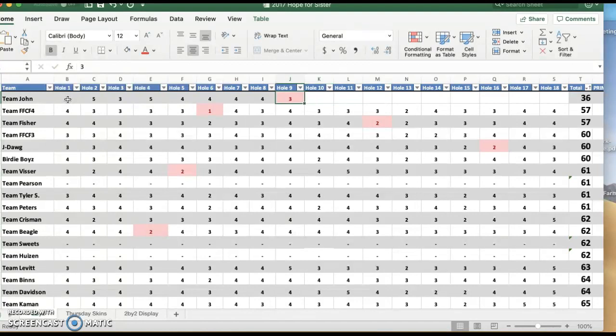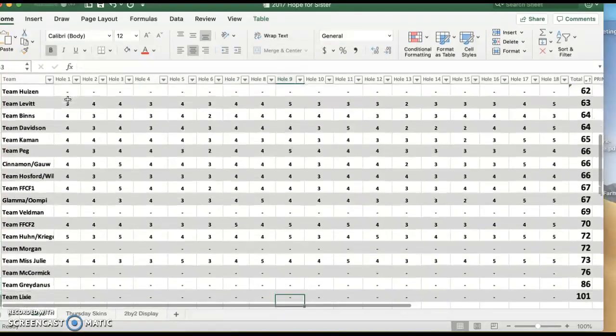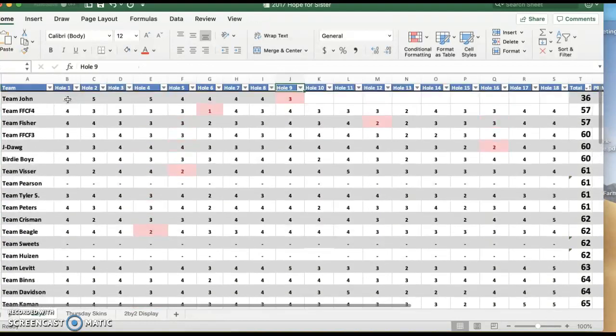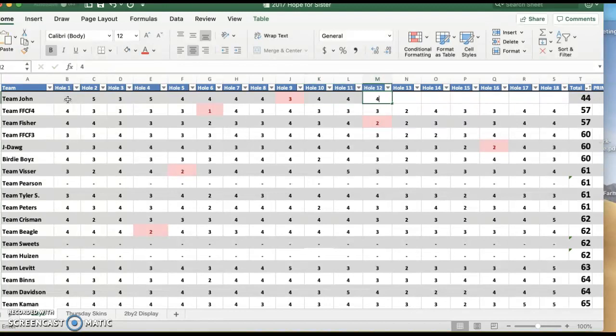Now, did you see how that one went pink? It went pink because it's the one lone score on that hole, which means that's a skin. So this spreadsheet will actually highlight all the skins.